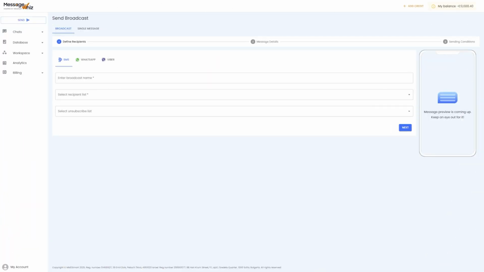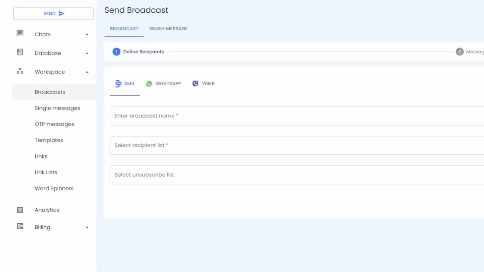In this tutorial, we'll show how to track single message data in the MessageWhiz Workspace. The Workspace is where you can track results of individual messages. To get started, click on Workspace in the menu to open its full list of options and click Single Messages.